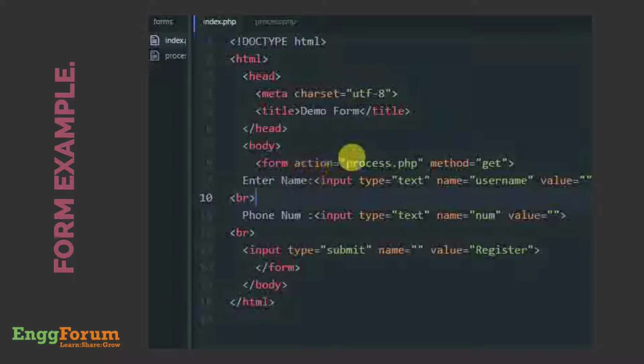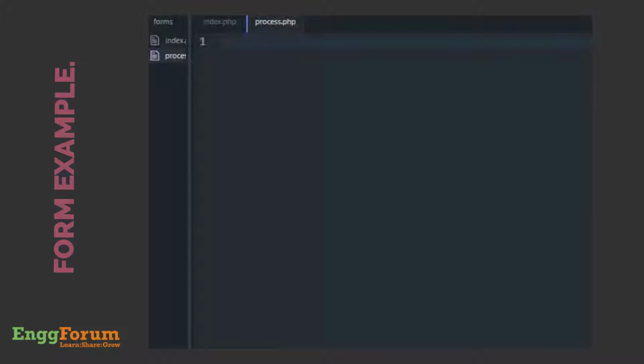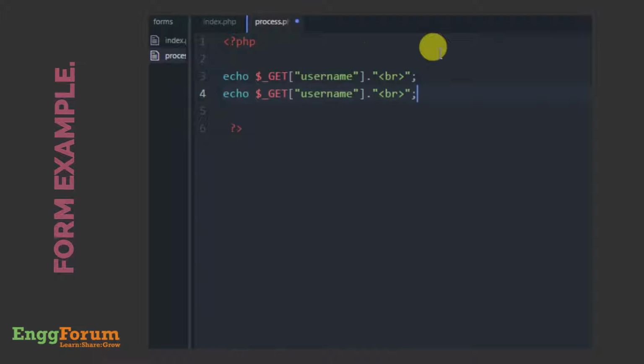Now, let's move to process.php. Echo the value from the controls, username and num. Here we have echo $_GET username and echo $_GET num. We can get form values by providing the name of the controls within the GET array. To view the entire GET array, use print_r.